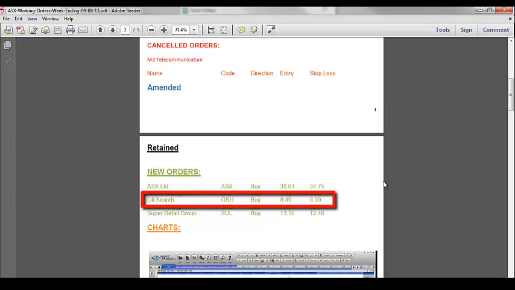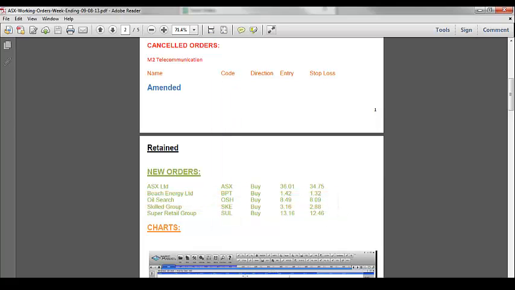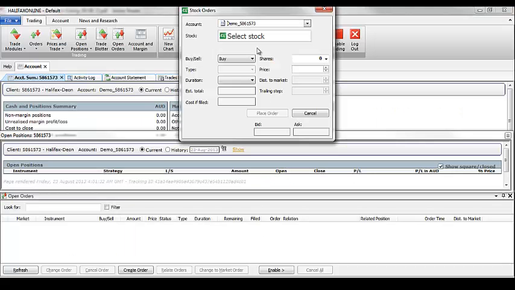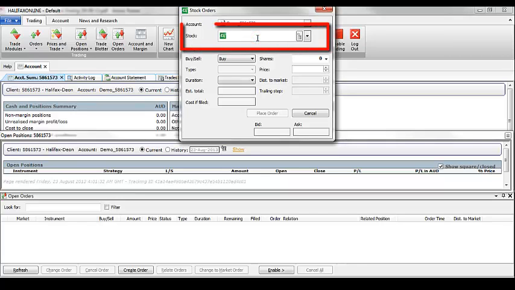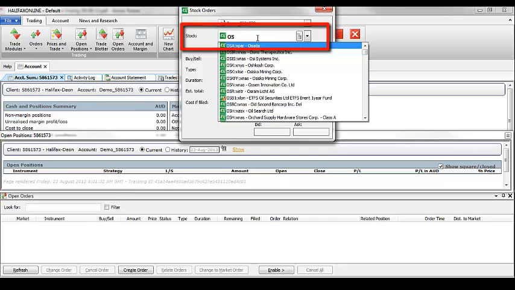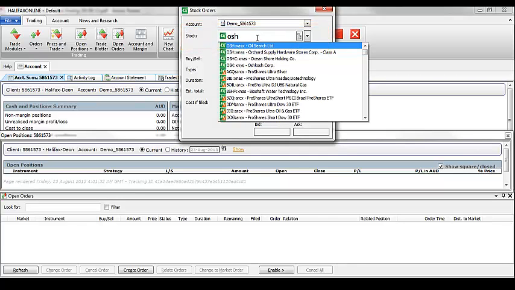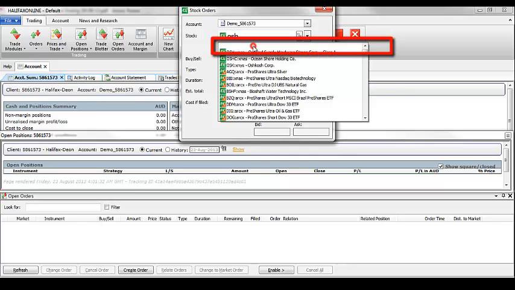The first step is to identify the stock code, which in this case is OSH. On the platform, type the stock code into the first box, and you will see Oil Search appears. Left click this option.